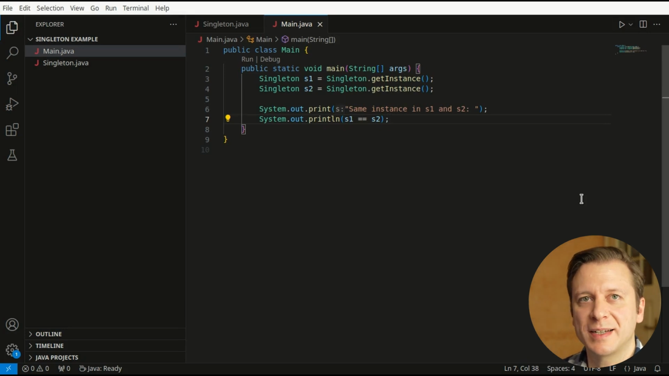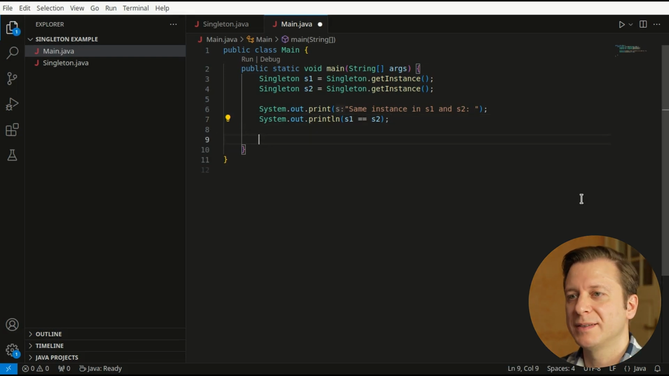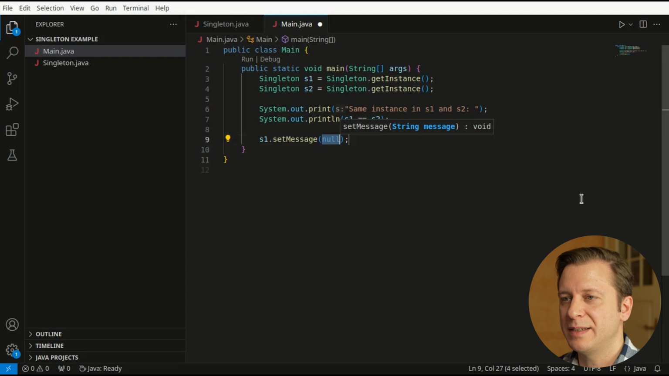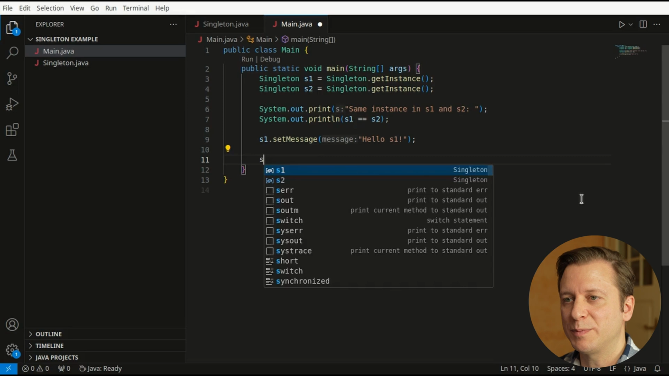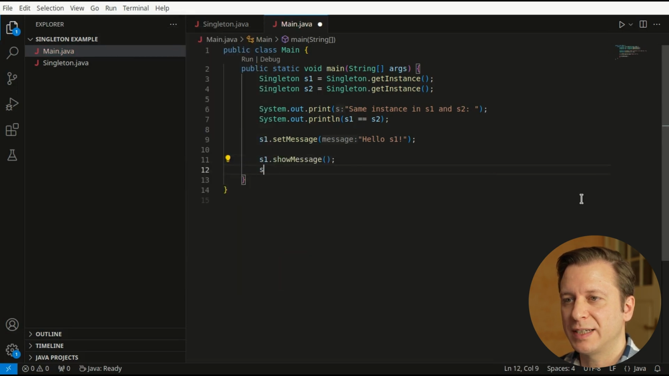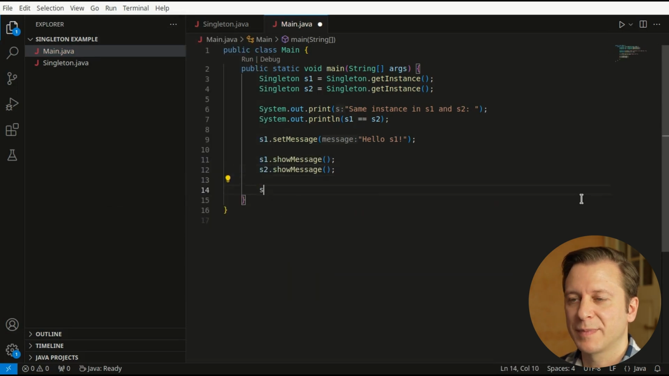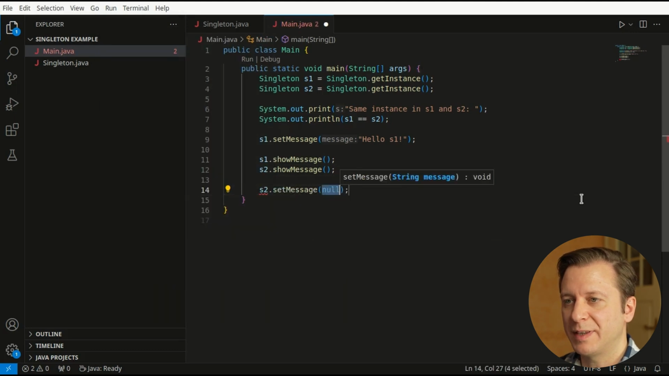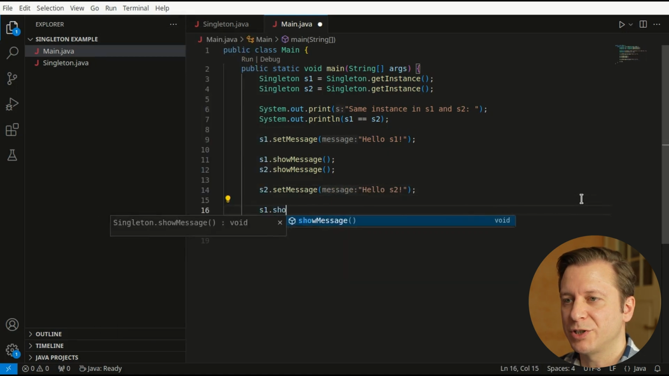What we will do now is set the message in s1 and then output it in s1 and s2. It should respond the same message, right? And then we will test the same thing with s2. So s1.setMessage("Hello s1"). And now the output, s1.showMessage and s2.showMessage. And now we repeat the same thing for s2, "Hello s2", s1.showMessage and s2.showMessage.